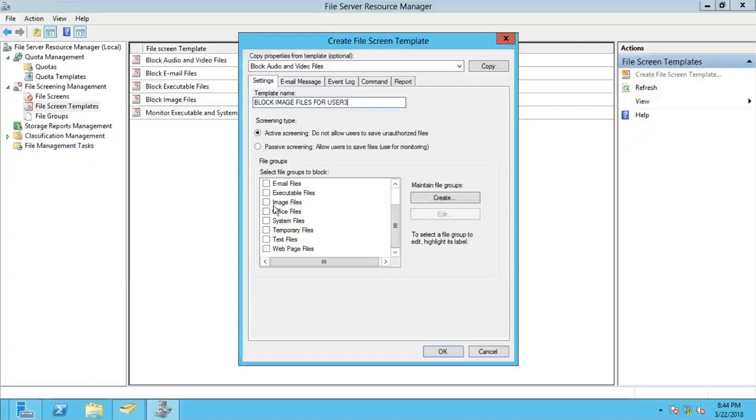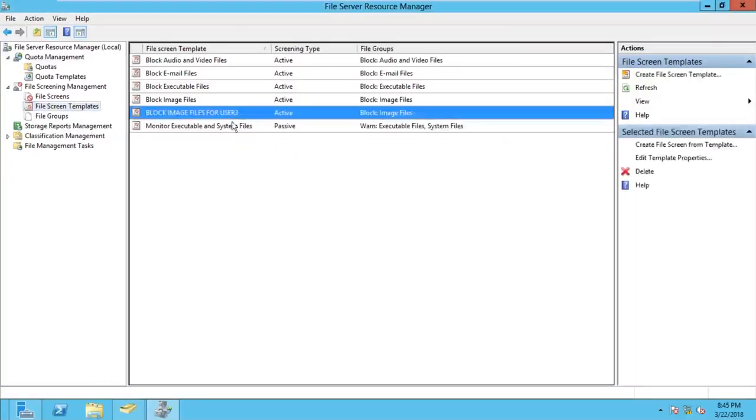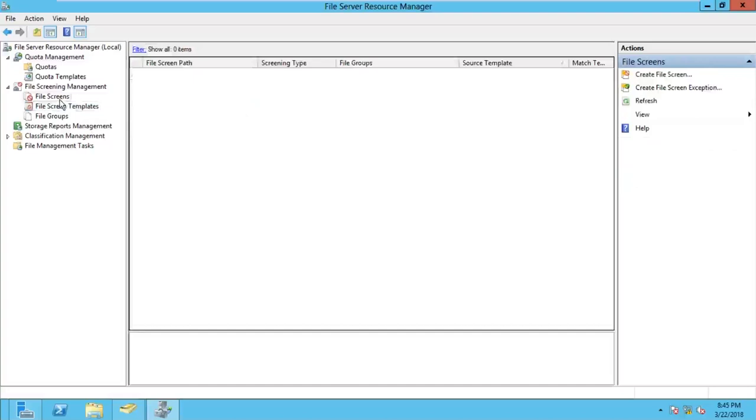So write down: check the box image files and click on OK. Once you click OK, your template is successfully created. Done. Now we have to apply this template by using file screens.